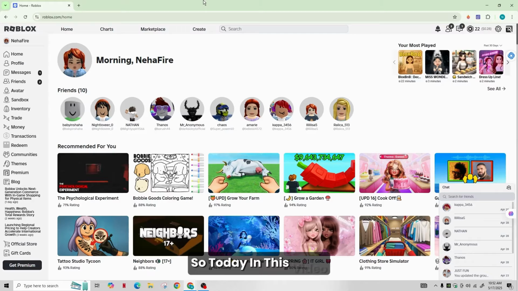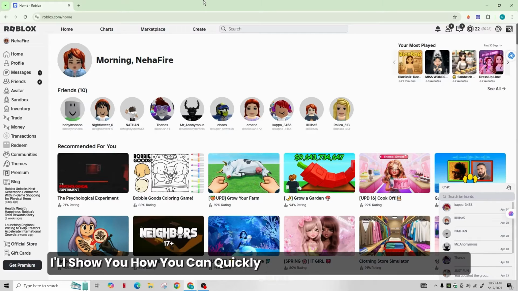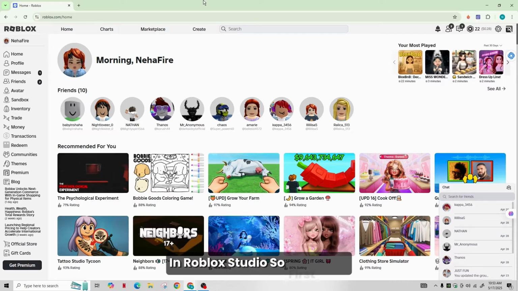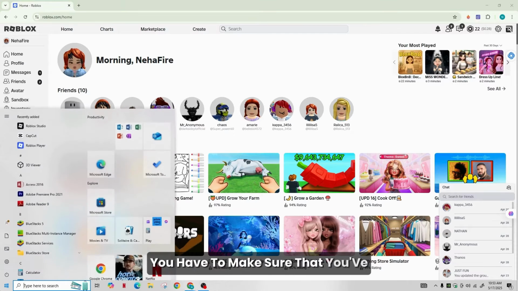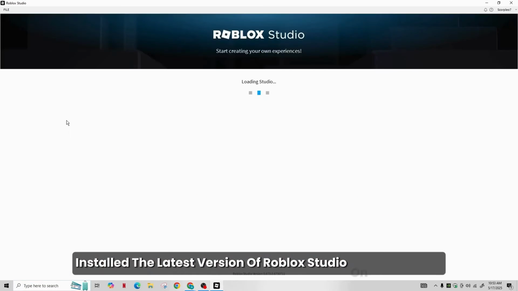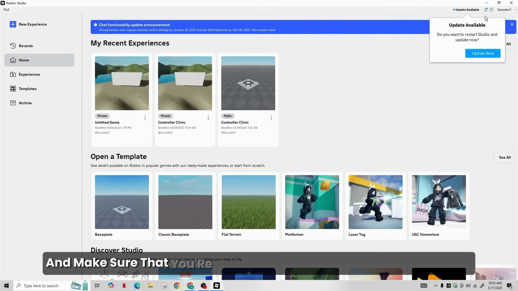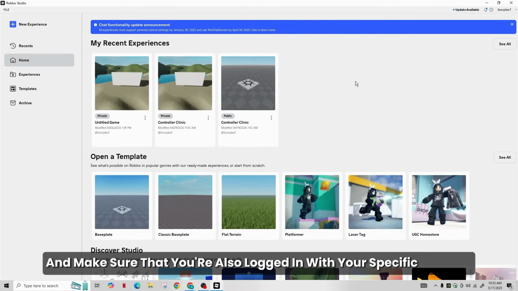So today in this video, I'll show you how you can quickly and easily change the language in Roblox Studio. So first of all, you have to make sure that you've installed the latest version of Roblox Studio on your device and make sure that you're also logged in with your specific account.